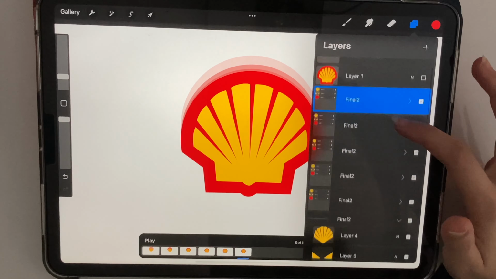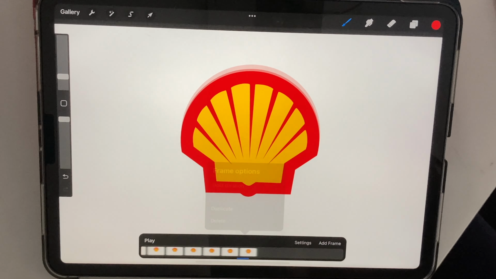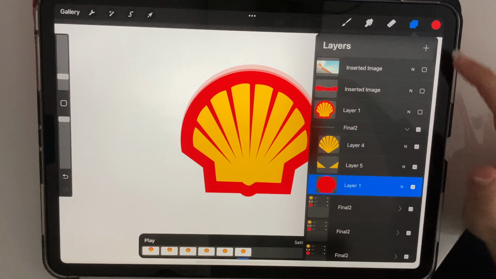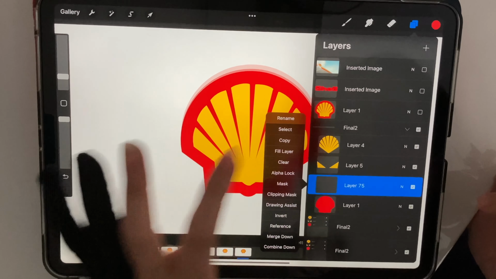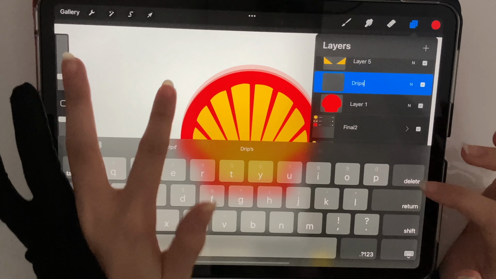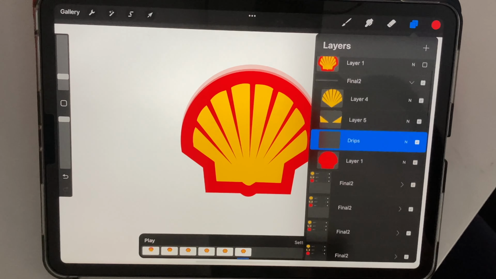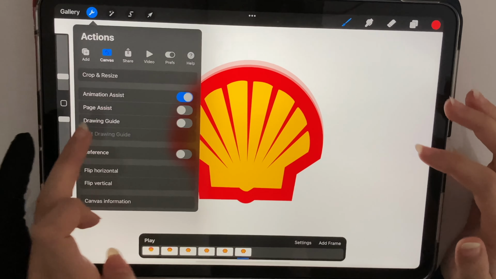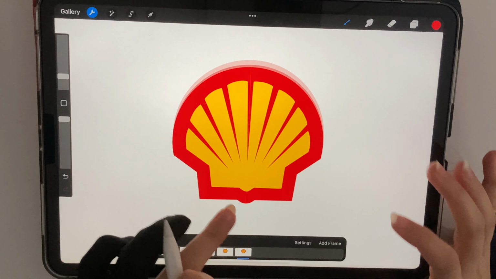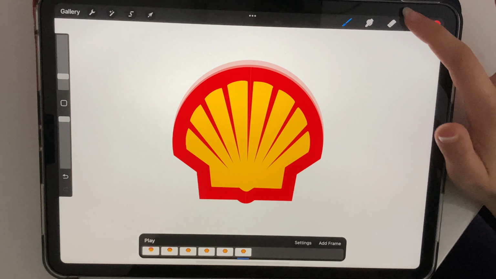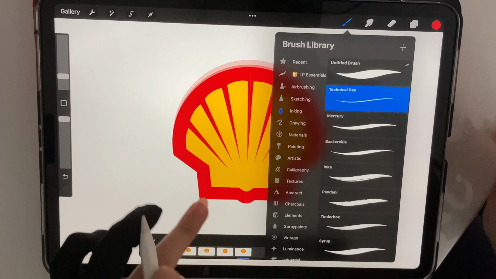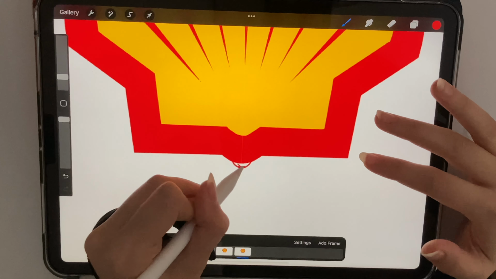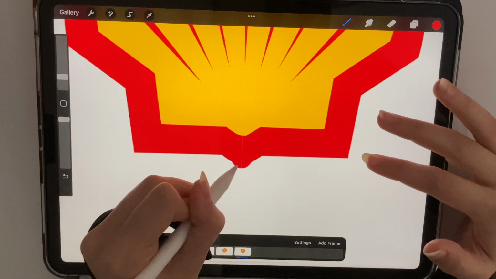Now again, I'm gonna close my group just to make it look better and duplicate my final product, because now I want to add the drips. So we're gonna add a layer on top of the red, rename it drips, just to make sure that this is the layer we're gonna work on. And I'm gonna turn on drawing assist and drawing guide, because again, I want the symmetry thing here because it's easier, right? Using a technical pen, I'm gonna draw smaller changes as if the red part is dripping.